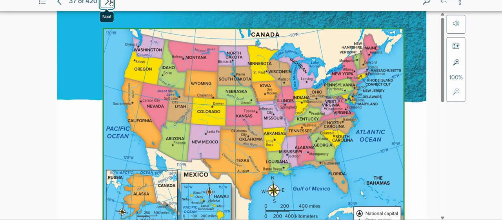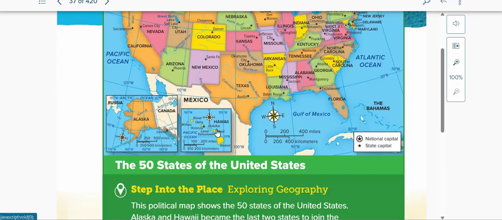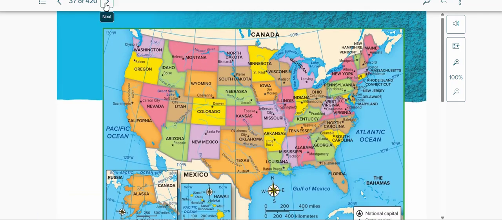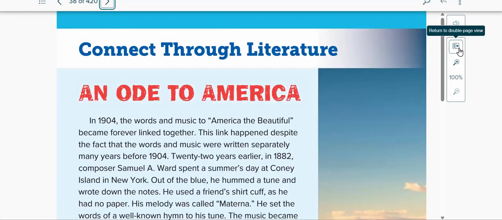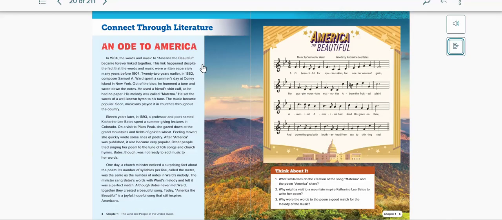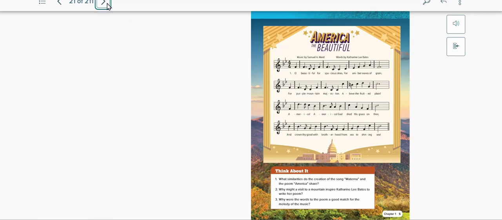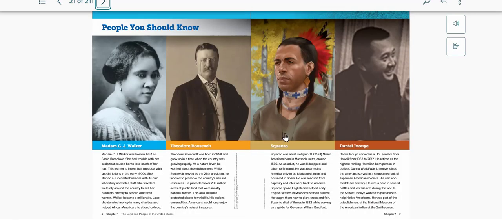All right, let's get started on our page. So here we can see a map of the United States. You can go ahead, I'm going to zoom out for a second. You can go ahead and read through these pages on your own, because we have different important people in the United States from our history.